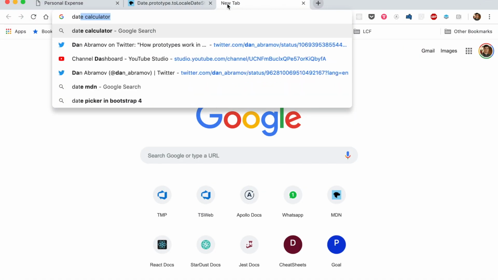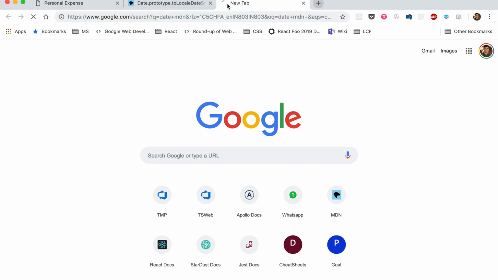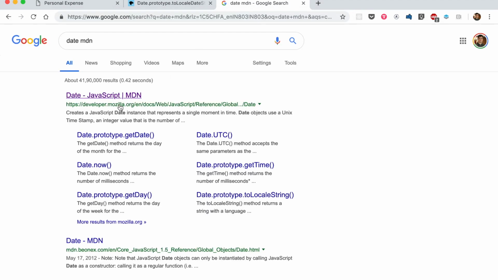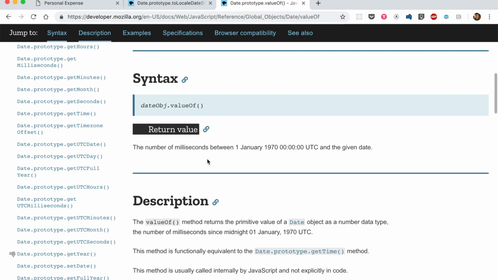date thing called, on MDN, there's something called getTime. Yes, exactly this. This has the number of milliseconds between January 1st, 1970, where your date starts, and the given date. So this will always be unique.